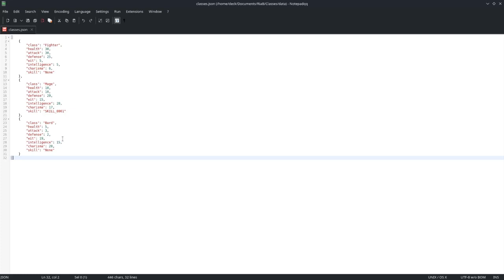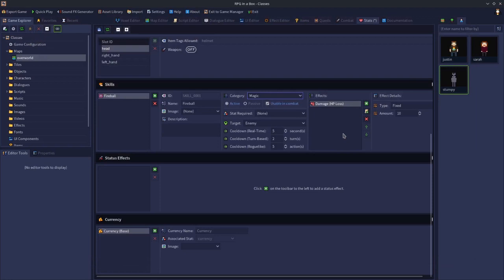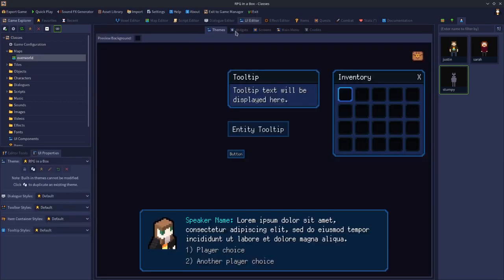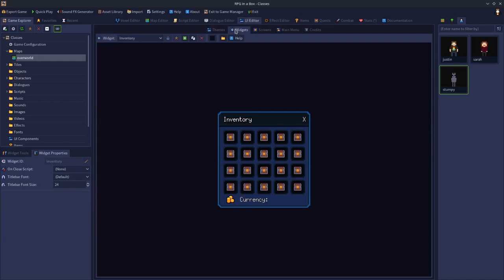So when you've done that, you're going to save that file and go back to RPG in a Box. So here we are back inside RPG in a Box, and now we need to set up our class system. So the first thing I'm going to do is I'm going to go to the UI editor, and we'll just create a widget. I'm not going to create anything fancy. It's just to show you how you would go about getting this information on screen, and then you can customize it to make it fit your needs, okay?